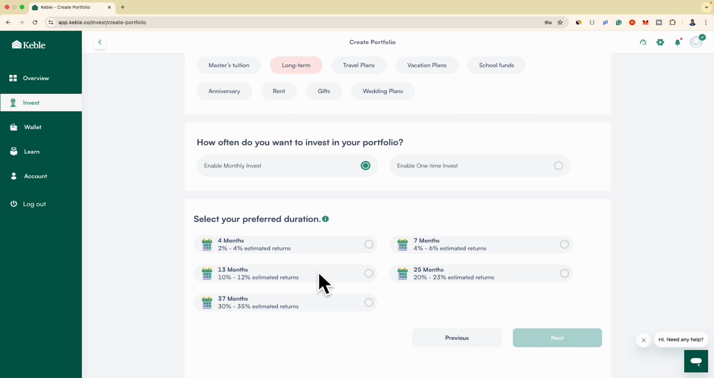Now the next thing to ask you is select your preferred duration. Now you see that it has different months. You have 4 months, 7 months, 13 months, 25 months, and 37 months. And these months have different interest rates. So for 4 months, you'll be getting 2% to 4% estimated returns.